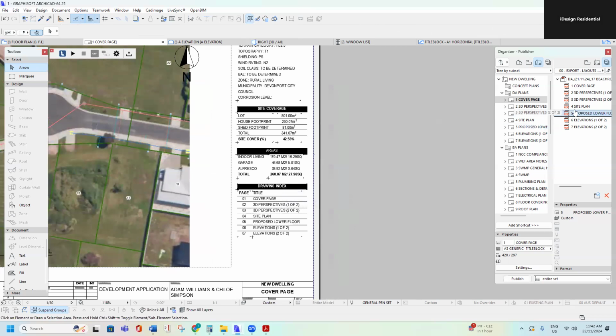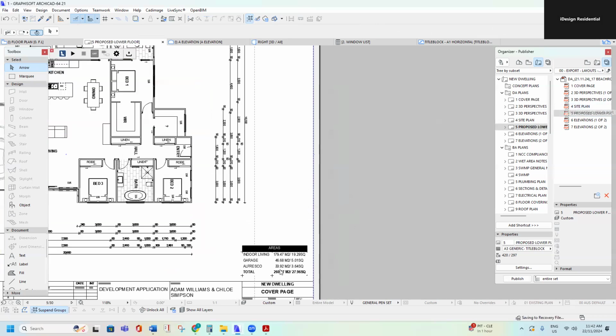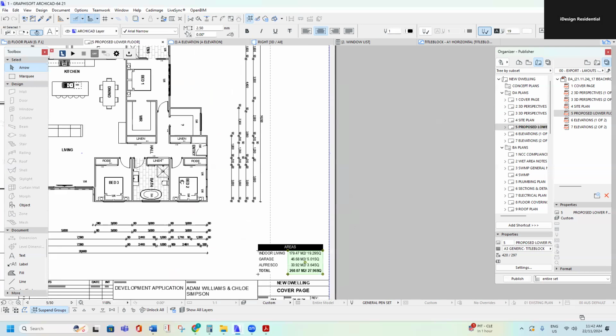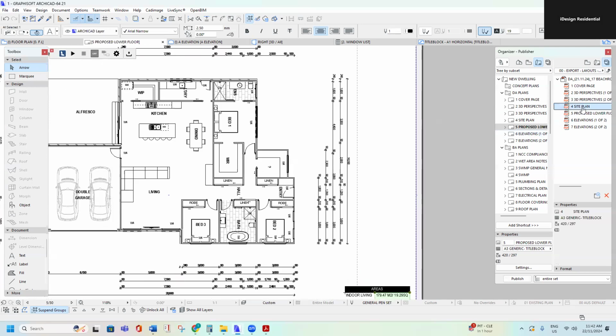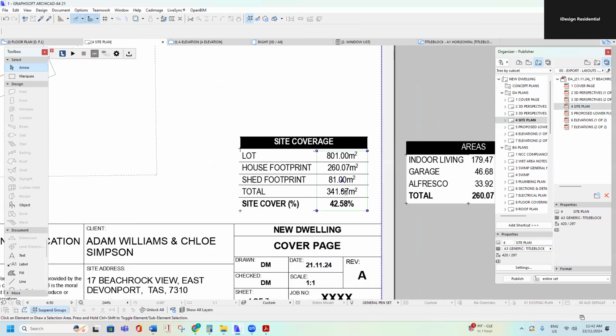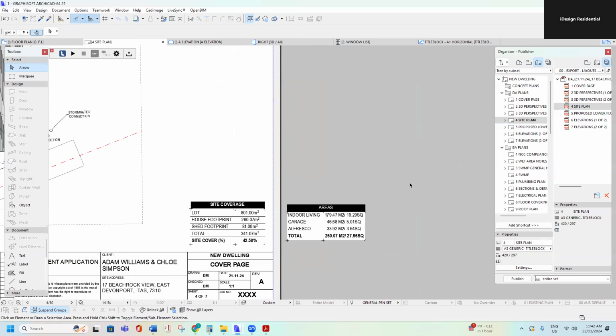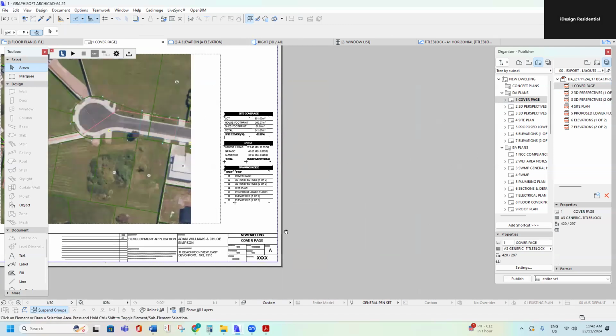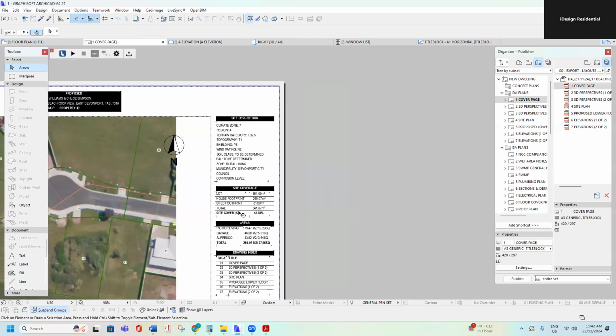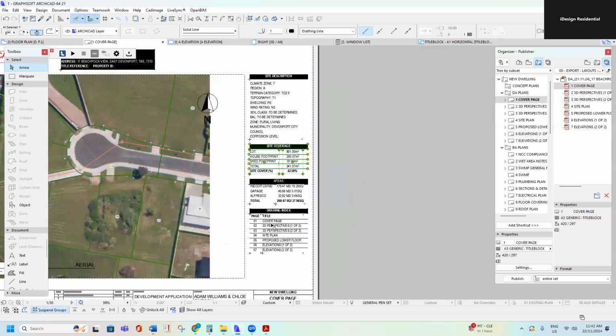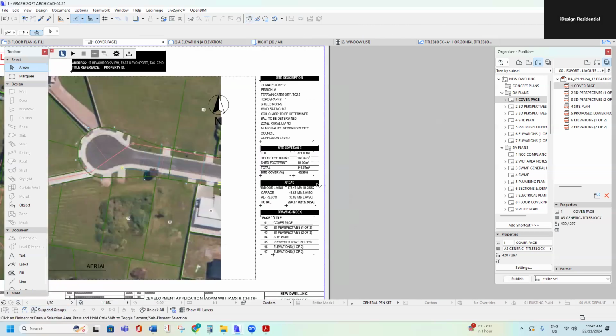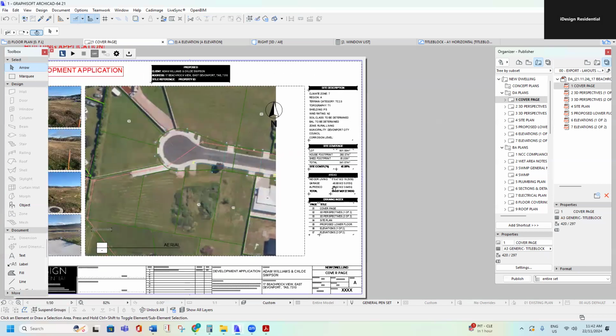So what you've learnt today is how to do the floor areas for the house, how to do the site coverage calculations, and then copying both of those tables and pasting it into the cover page and adding it to the cover page, because CBOS wants to see those calculations on the front page.